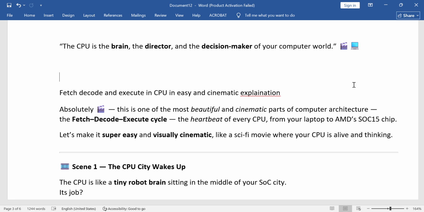Hello everyone. Today's topic is about the CPU, Central Processing Unit. We all know that it is the brain, the director, and the decision maker of our computer world, right? In this, there are execution steps like fetch, decode, and execute. We will explain this in a very easy and cinematic way.